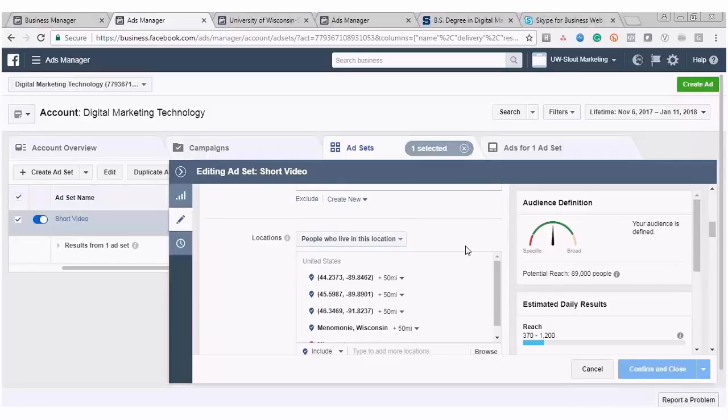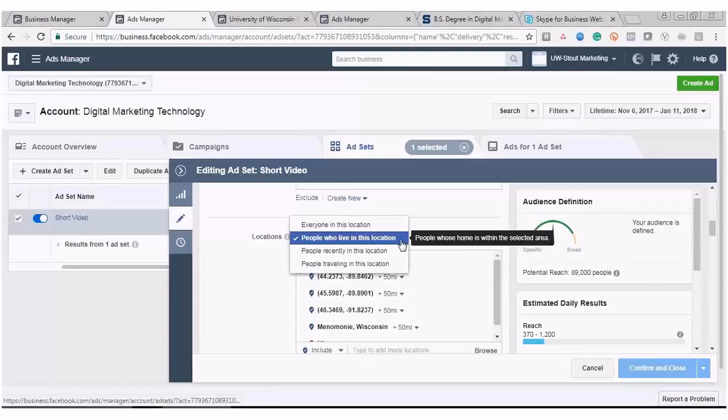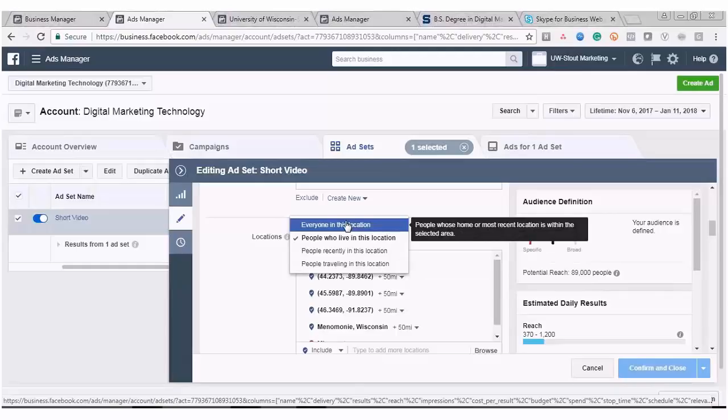So here, I targeted people who live in these locations. The other options you can do include everyone, people recently there, people traveling. I don't believe this would have actually changed that much. This more comes into play if you have places where there is a ton of commuter traffic or a lot of tourists. Right now we're in the grips of winter, and so southern states, if we were targeting something there, we would have a lot of people traveling in this location, or everyone in this location would get both residents and tourists.